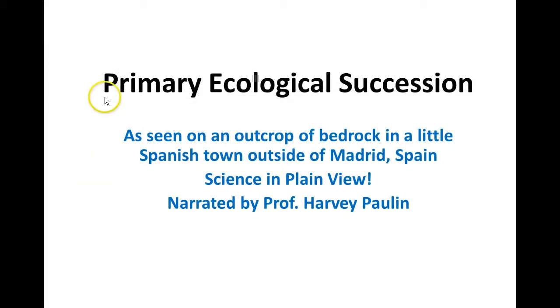Okay, in this series of slides, we're going to show primary ecological succession as seen on an outcrop of bedrock in a little Spanish town outside of Madrid, Spain. In fact, it's called Becerril de la Sierra. We used to have a summer place there where during the summer we'd go up there and see the beautiful views of the Sierra Nevada mountains.